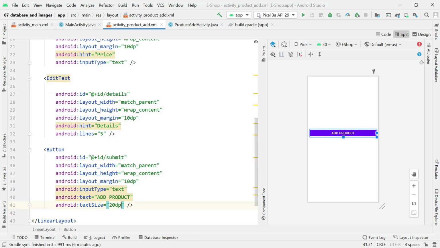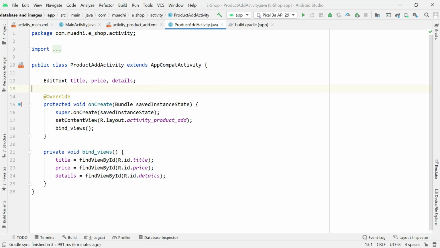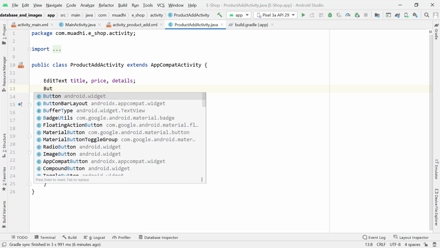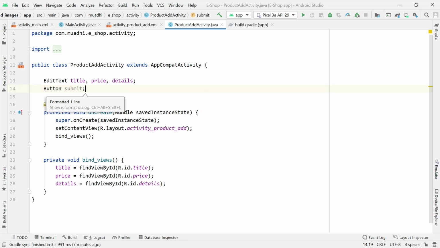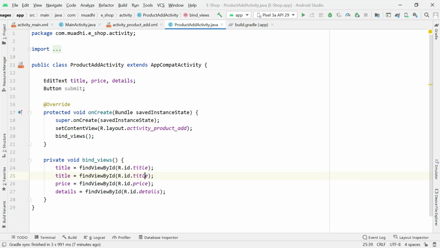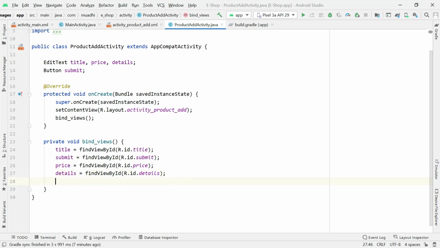Okay, so I'll come and copy this submit ID and create another object of button, and then after I'll come and find the view by ID. Don't forget that, it is very important. And then I'm going to click here and set click listener. Okay, the set click listener on the submit button.